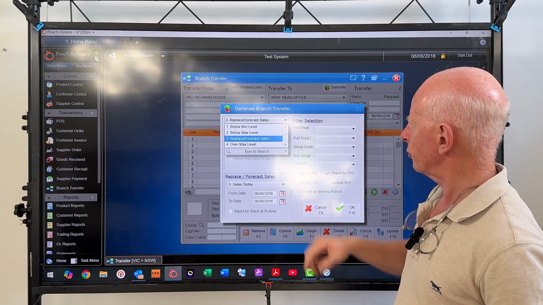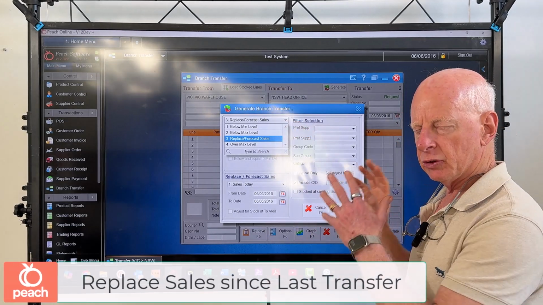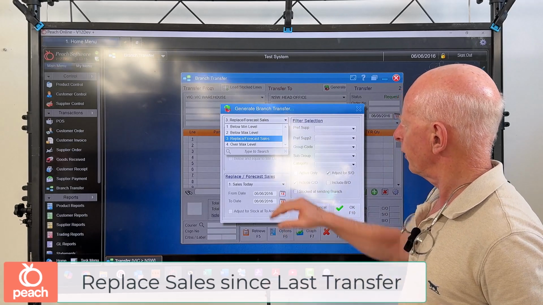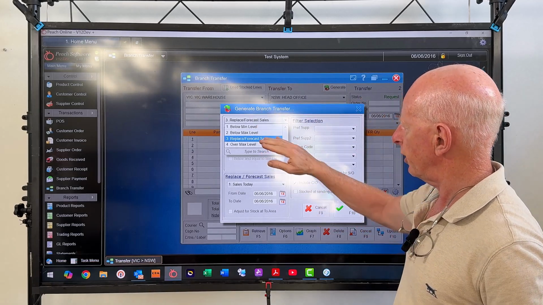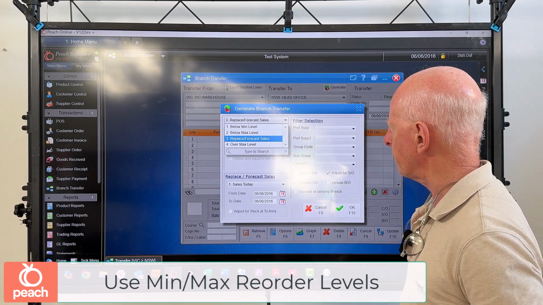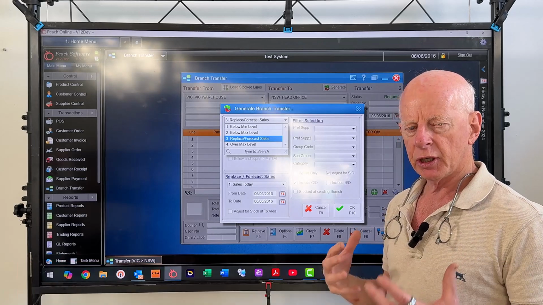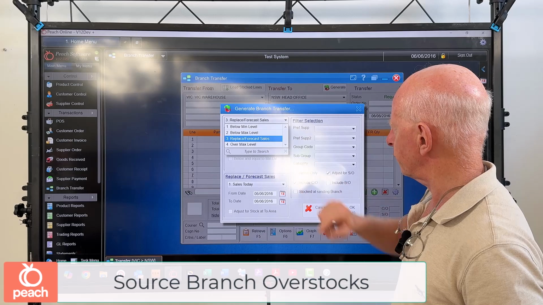So first of all, from the drop down, you can replace the sales that have happened in the destination warehouse since you last did the order. You can replace products in the destination warehouse based on minimum and maximum levels, so up to minimum or up to max. Or you can go overstock, and overstock relates to products that are overstocked in the source warehouse. So let's just go replace forecast sales.